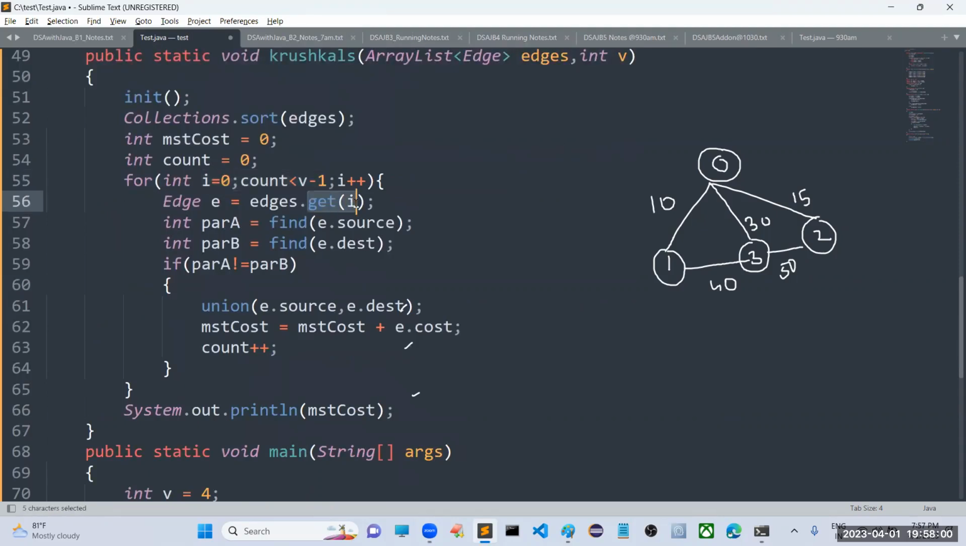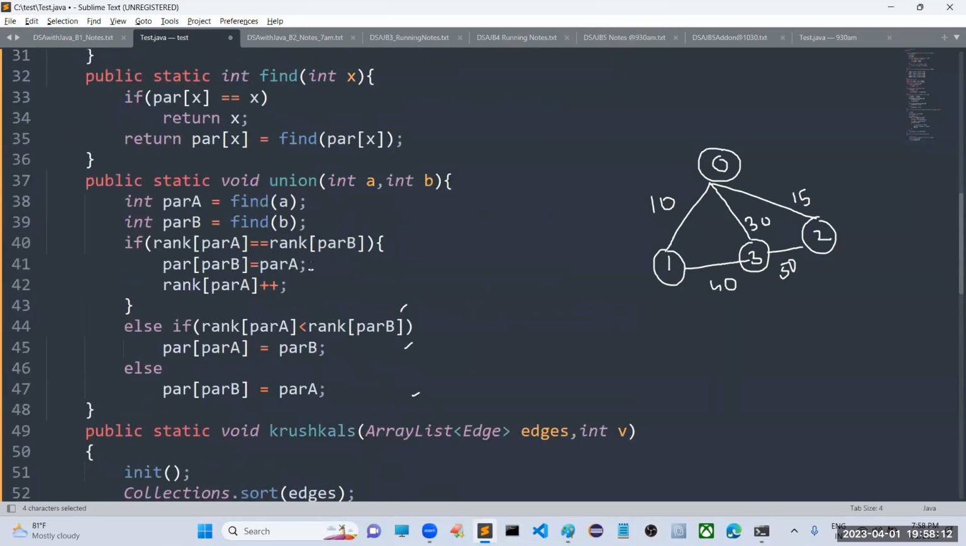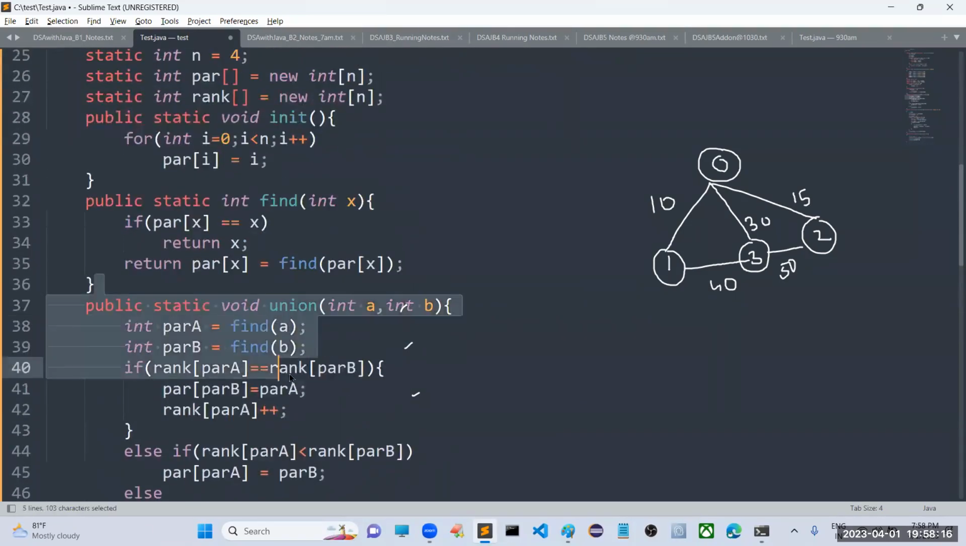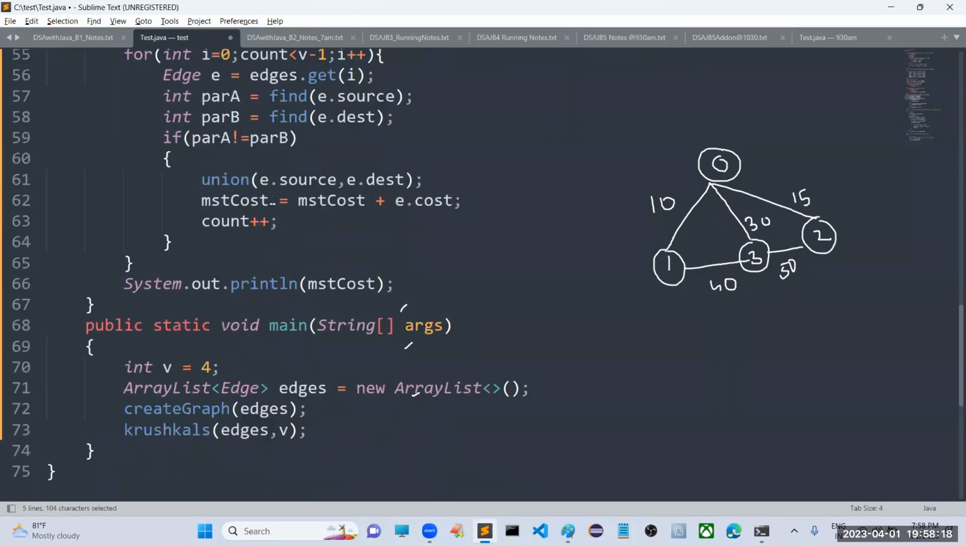I am going to get the edges one by one and I will call parent of A, parent of B, source and then destination. If these two are not the same, then I'm going to combine. By combining this, it is going to find the shortest distance. That part I will take up in priority queues. Now we are going to find out whether this pair is eligible or not. So it will search for the appropriate edge and add it. Once the edge is added, I add that cost to the minimum cost and do count plus plus.